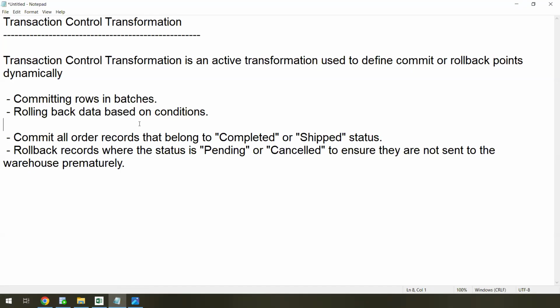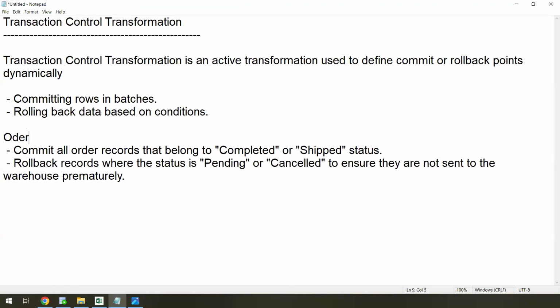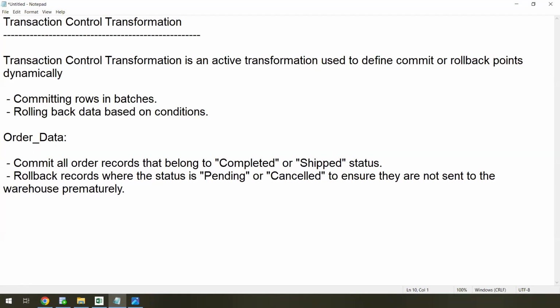We wanted to process the order data. From the order data, we wanted to commit the records that belong to completed or shipped status, and we wanted to roll back the records where the status is pending or cancelled. So this is what we wanted to achieve.